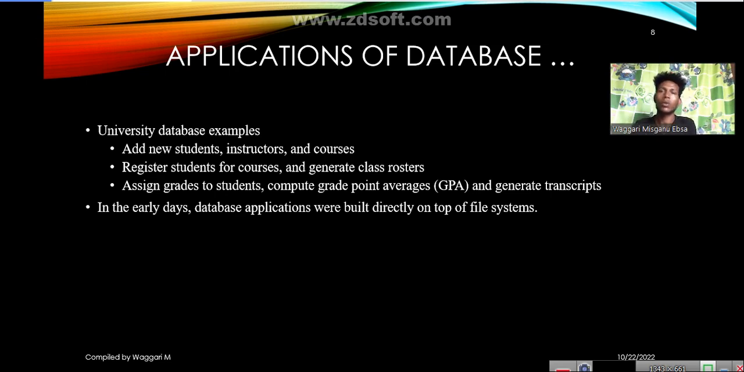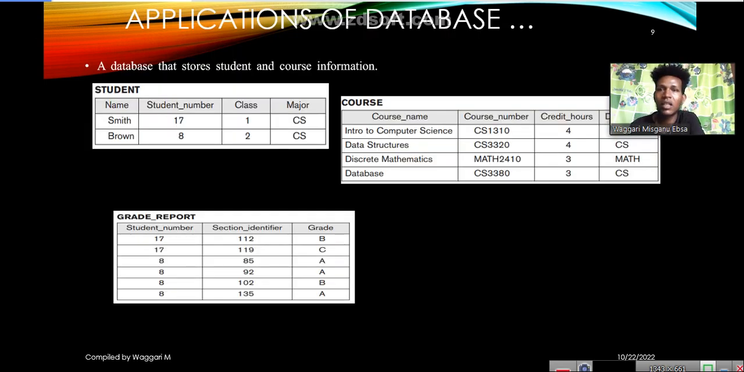For us, for everything. So application areas and database kinds, for example, a database that stores student and course information. We can go back to the previous slide and remember the functionality of the database. We have said it can define the database, construct the database, and also manipulate the database, share the database, protect the database, maintain the database.